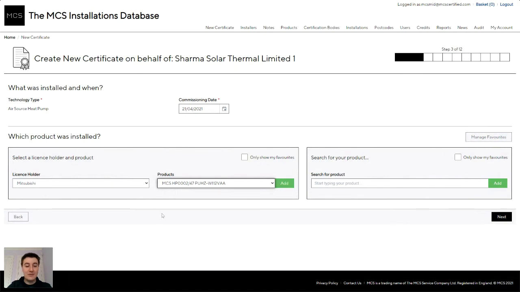So we can add the product via these drop-down menus that I've just shown you. Or if you prefer, you can actually type in, if you know the MCS product certification number off the top of your head, or you've got it written down, you can type it in on this box on the right-hand side, and that will also allow you to add the product that way. It's just giving the installer different options. People do prefer the 2 different methods. I personally find it easier to do it from the drop-down list.